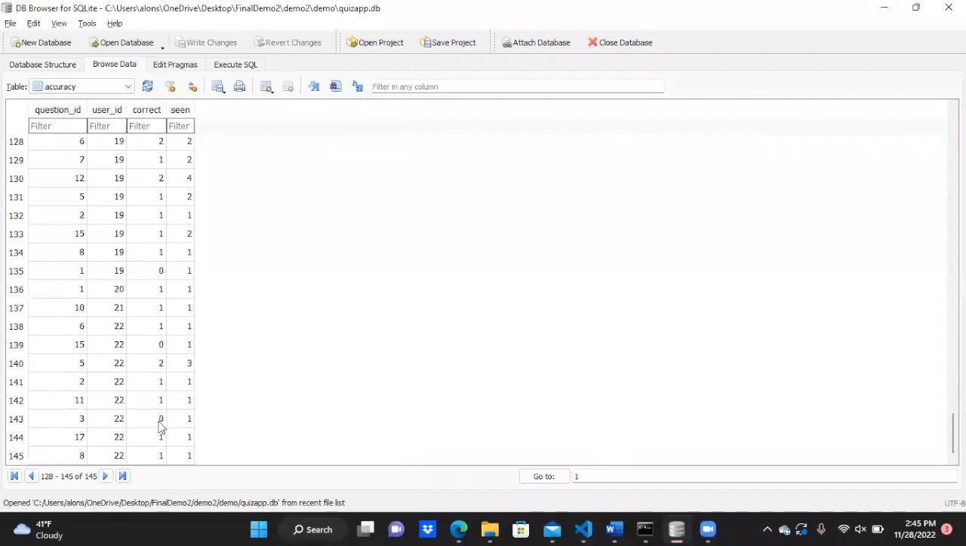So the cool thing is that all these questions that we answered are also stored in the accuracy table. And as you can see, we are user 22, as we saw earlier. These are the questions that we saw. The question IDs, we saw 6, 15, 5, 2, 11, 3, 17, and 8. And this tab keeps track of if we got them correct or not and how many times we've seen these certain questions. So right here, we saw question 5 3 times in that same quiz.